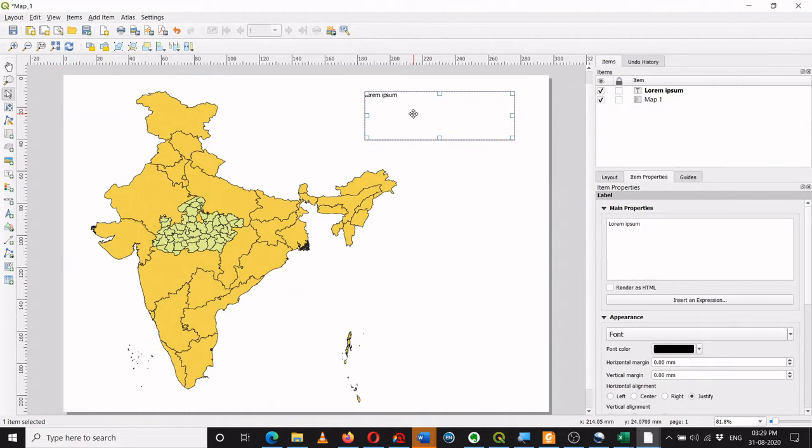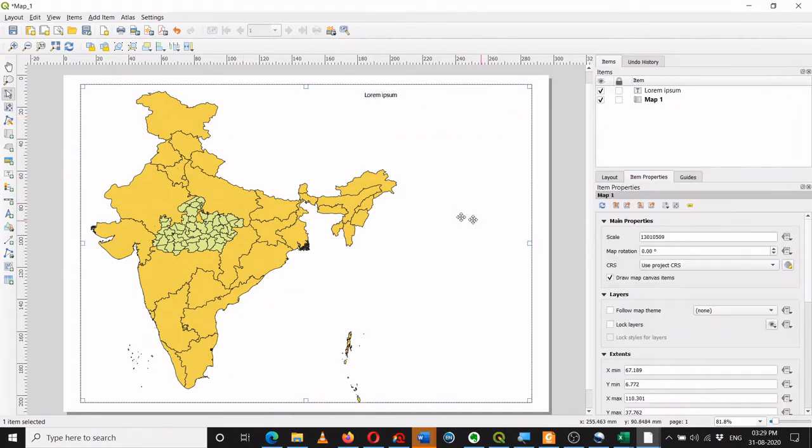So look at the map item properties now. These are the item properties of this item. If I select this, there is a change over here. These are the item properties of this map. Now you can see there are two items over here. One is the text box tool and another is the map. So I'm again selecting the text box.